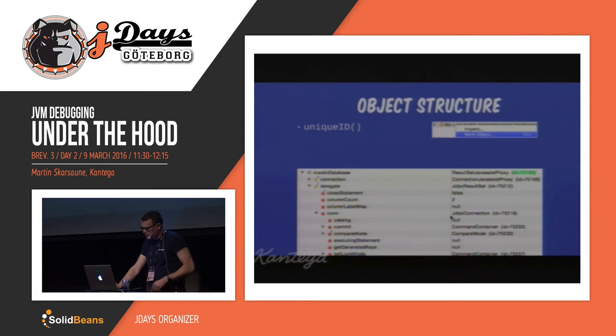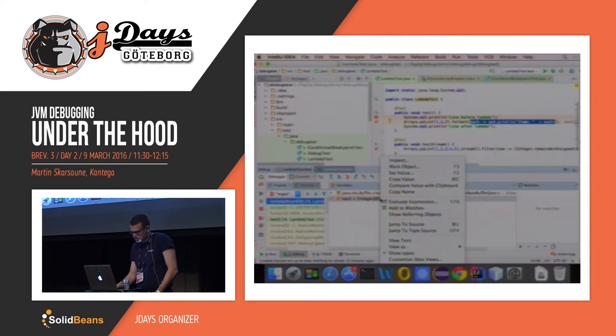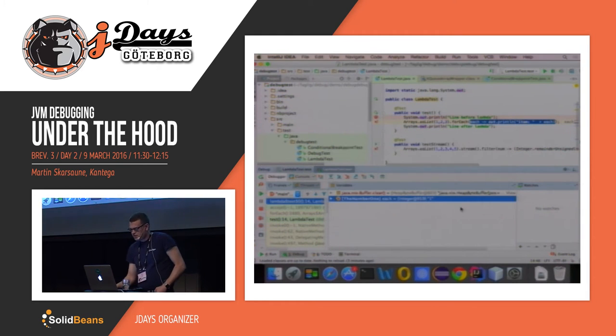One cool thing that's both in IntelliJ and NetBeans is the ability to mark an object. So we have this integer 959. I could create a custom label for it. So for instance, I'm working a lot with Apache Camel, where I have to follow this messaging object through a flow. So it's often good to have your own logic tags on them, so you know if it's the same object or another object of the same class.